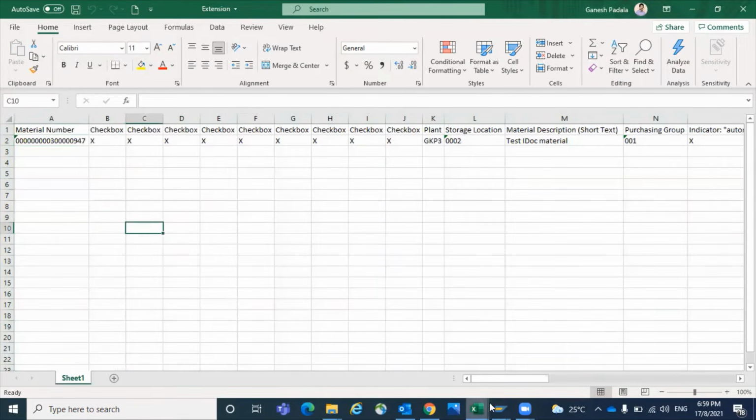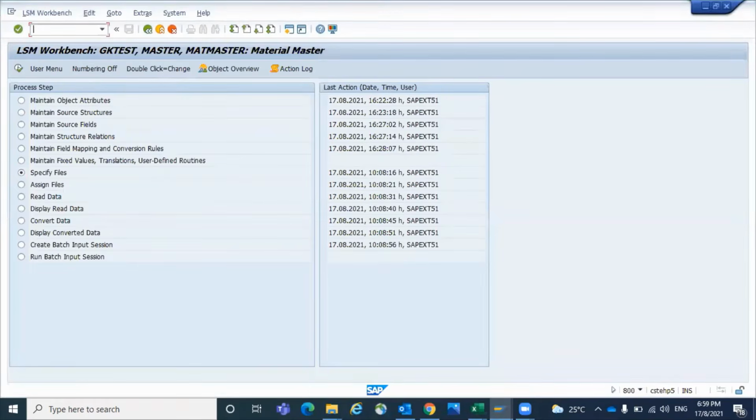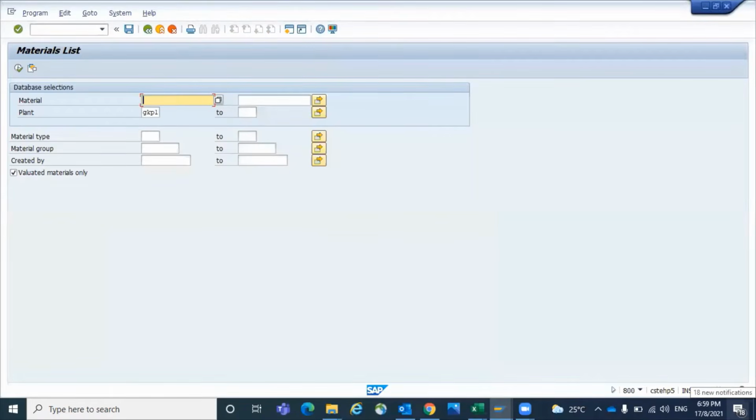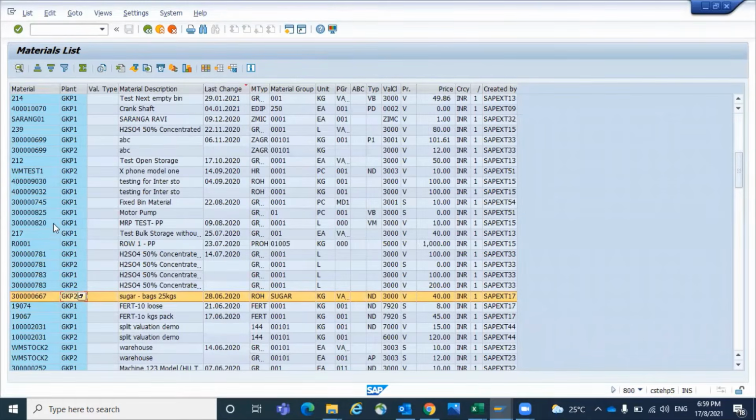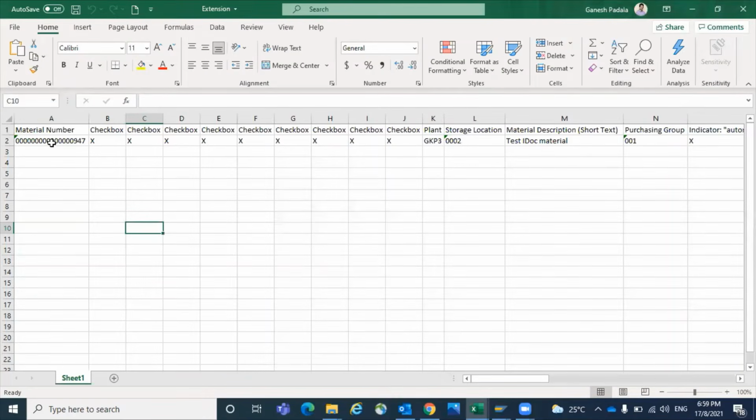Okay, let me go to fill it. /o MM60, and we can select any material which is not extended to the respective storage location. Okay, we can take any of these materials. Okay, this is the material which is available only for GKP1 but not available for GKP2. We can copy that.